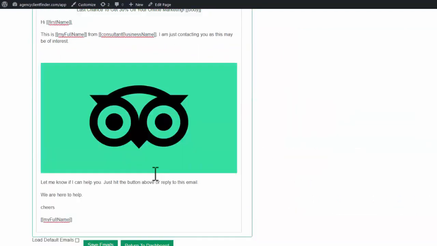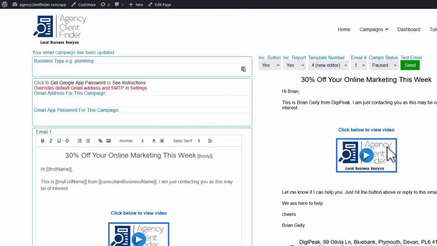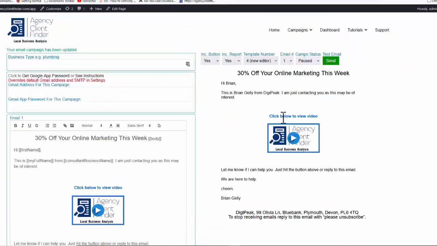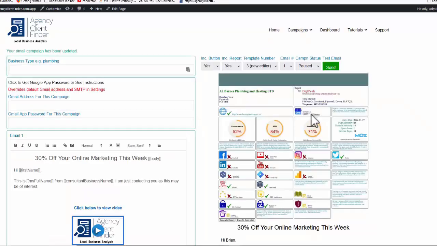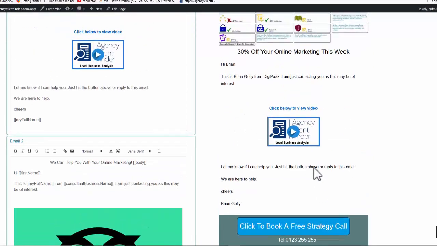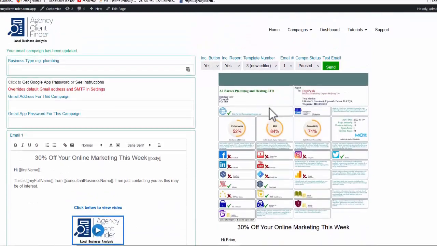So as we do this, if I now go and save the emails, you'll see that over here you'll get what the email actually looks like. Okay, now there was a number 3 editor there, and that's similar to the legacies 1 and 2. The 3 editor is equivalent to 1, if you like, and that enables you to add in your customer reports and your booking strategy phone call link, etc. So you can turn those on and off as normal.